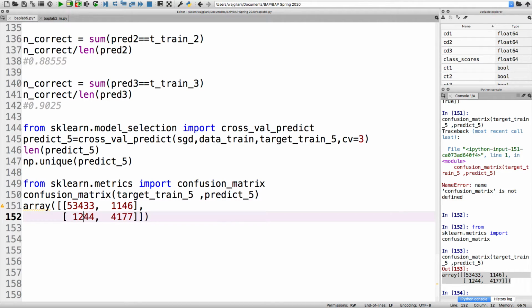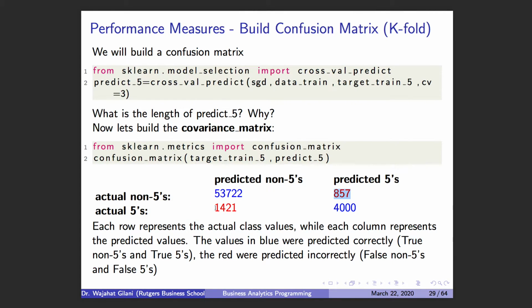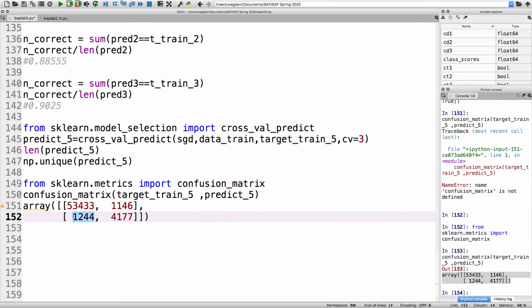Down here, 1,244 were predicted to be 5s, and they were actually 5s. This row right here is the actual 5s. But these amounts were predicted to be non-5s, and these were accurately predicted to be 5s. So that's basically how your confusion matrix works. That's basically what it's saying at that point.